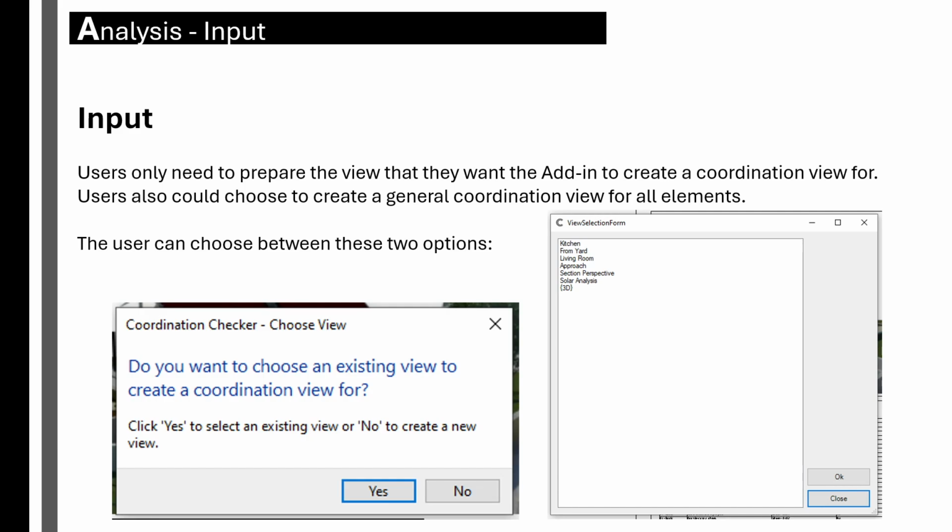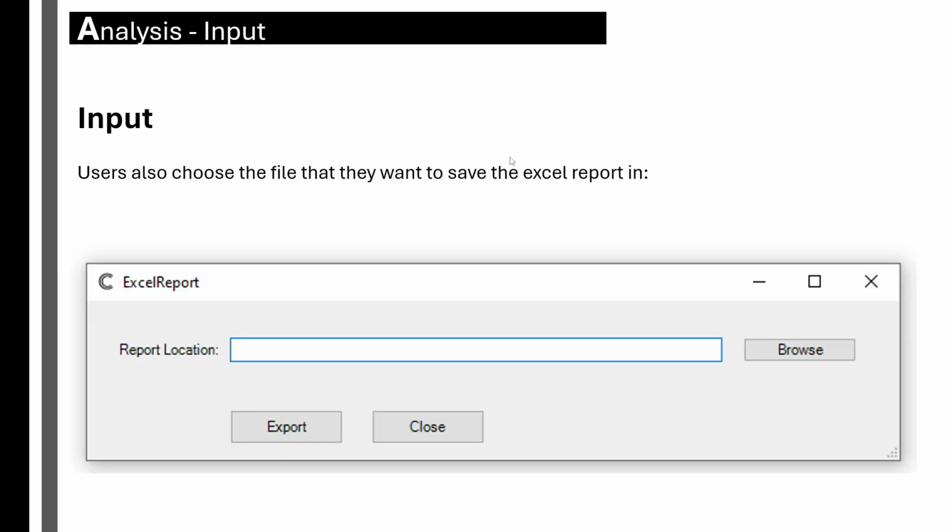And then the add-in will ask me, do you want to choose an existing view to create a coordination view for? If I choose yes, then this window will pop up and I can choose any one and choose OK, and then the coordination view will be created. Otherwise, if I press no, then the add-in will create a general coordination view with all elements.